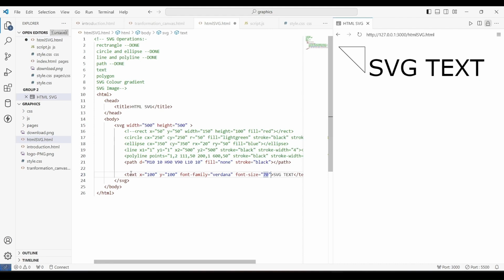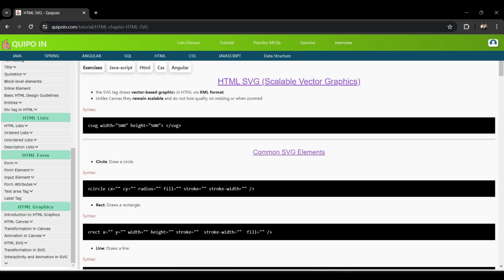Okay, so I hope it is clear. Text is quite simple and it is done. In the next part, we will be looking into a few more of the operations of SVG.